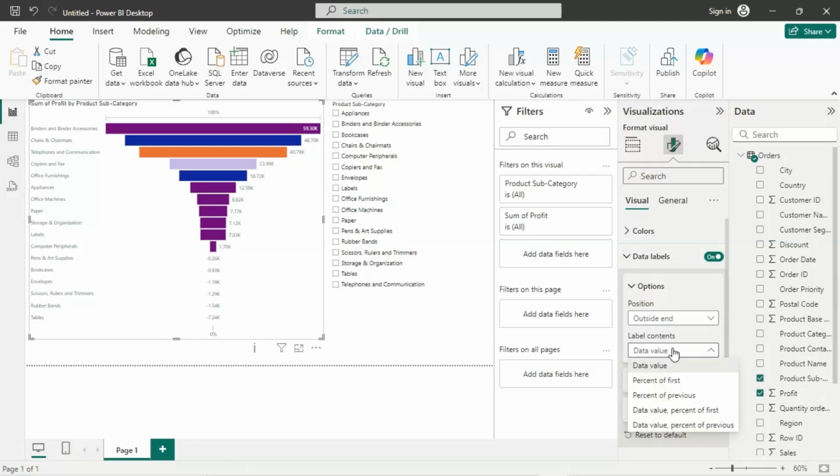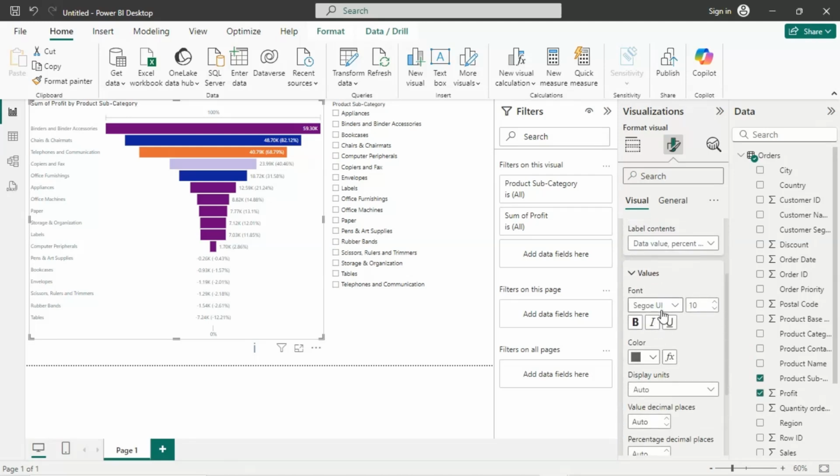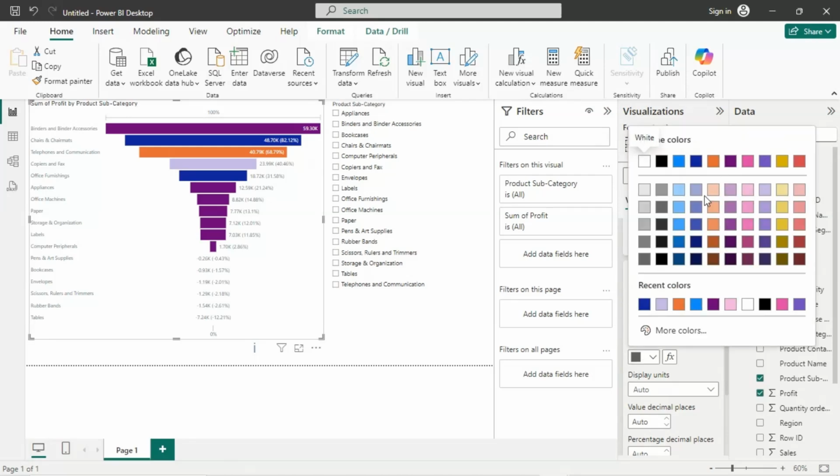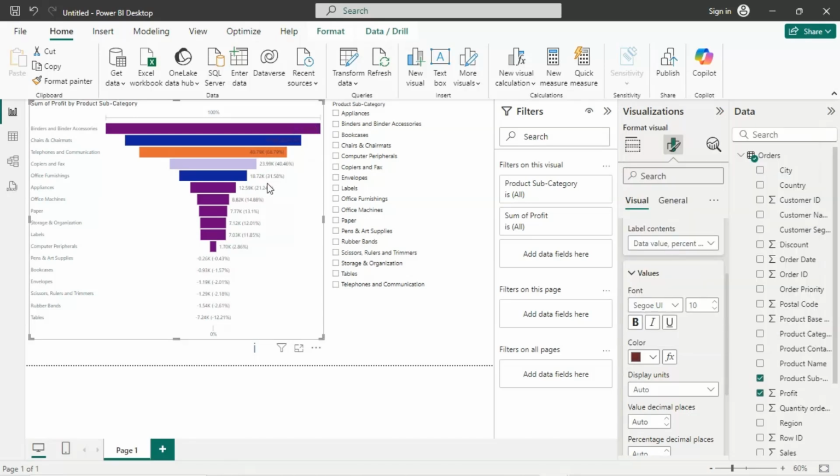Or you want data values, percentage of first, previous data value, percent of first. So which one you want, you can select that. That is the label content we have. And here again in the value, you have font size, bold, italic, underline, color. You can change the color of your values here. The color of the values will be changed.